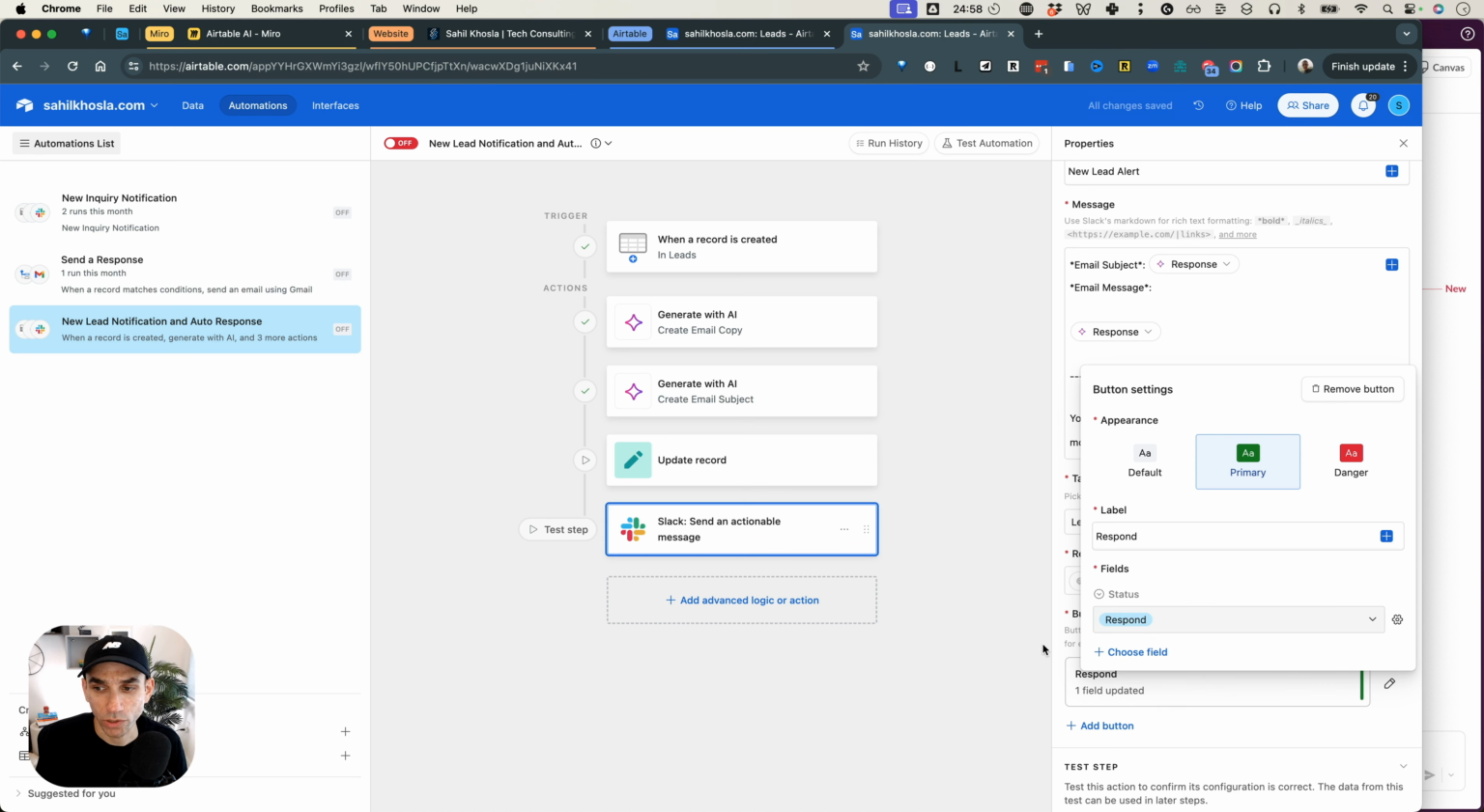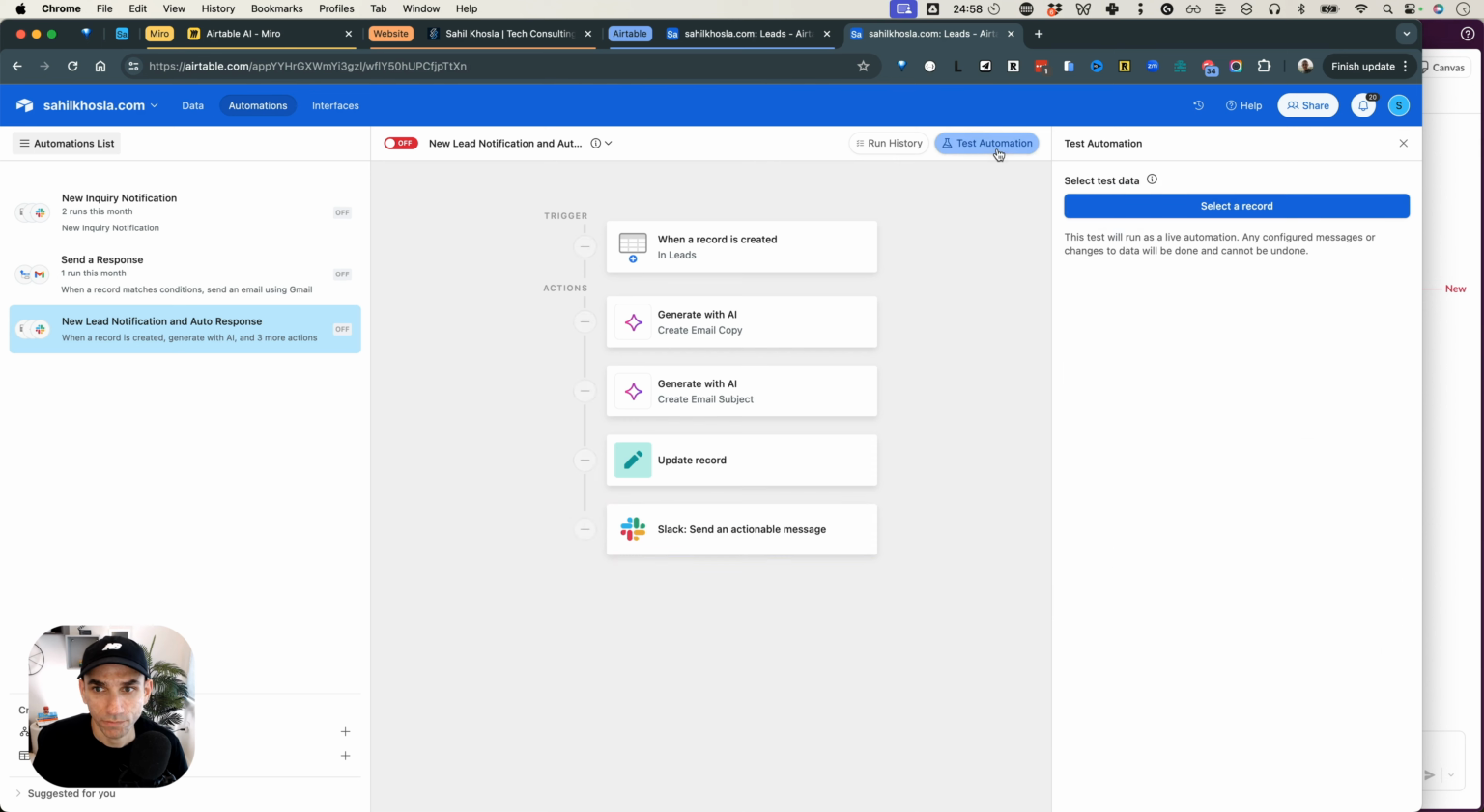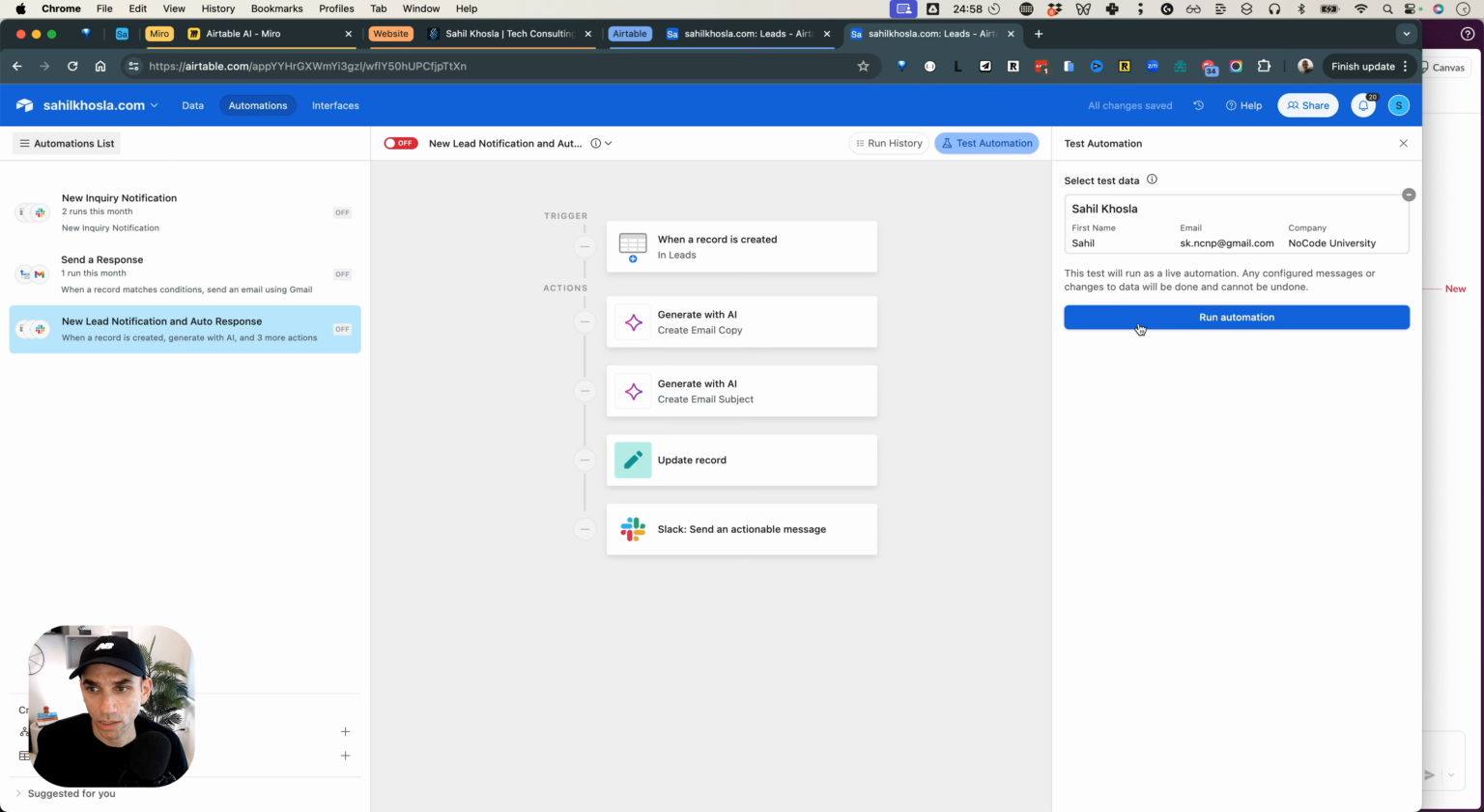Very good. What we're going to do is we're going to test this out. And once this all works, then we will come back and create the second automation, which is going to send the email when the status changes. Okay, so let's test it out. Select the record. I'm going to go all the way back to the bottom and run the automation for the No Code University request that I sent in.